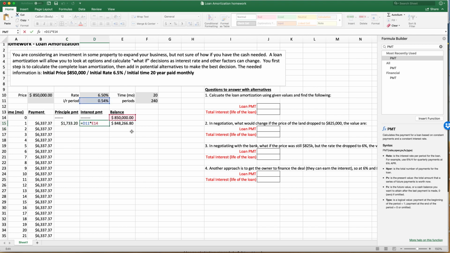Double click here. That's going to be whatever my loan balance is times this rate, which that rate needs to stay right where it is, because that's the same rate. So I'm going to do a dollar symbol there. But the E14, the balance, needs to change every time I go down.